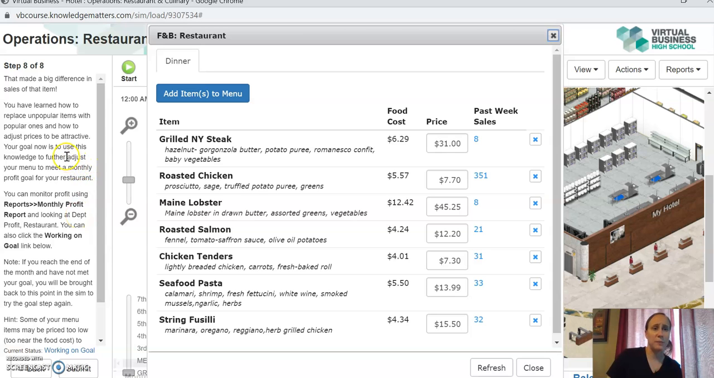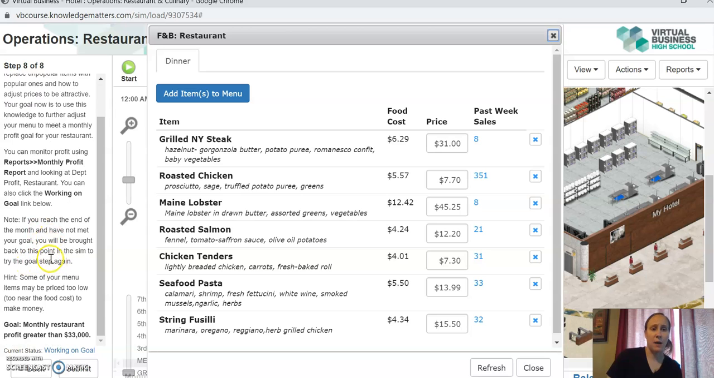You have learned how to replace unpopular items with popular ones and how to adjust prices to be attractive. Your goal now is to use this knowledge to further adjust your menu to meet a monthly profit goal for your restaurant. You can monitor profit using the Reports Monthly Profit Report and looking at Department Profit, which is the restaurant. You can also click on the Working Goal link below. Note, if you reach the end of the month and have not met your goal, you will be brought back to this point in the sim to try the goal step again. So it's the 19th, and you have till the end of the month to increase your profit.